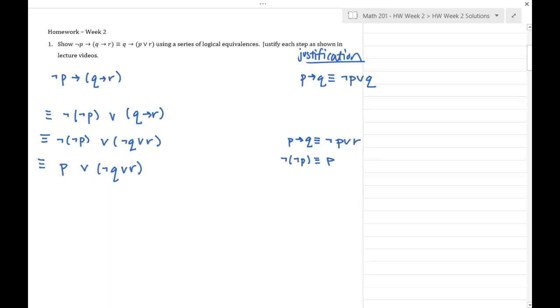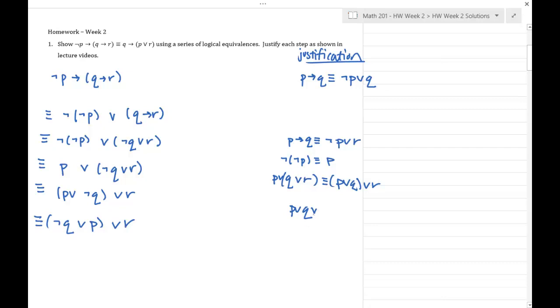Now I have all ors, so I can go ahead and write this in any order that I want. So if I've got P or Q or R, because or is associative, I can write this as P or Q or R. So I will write this as P or not Q or R. And so I know I want to have not Q in front, so I'm going to use the commutative property of the or operator to change this order. So P or Q is logically equivalent to Q or P. From the associative law, this is logically equivalent to this. So P or Q or R is logically equivalent to P or Q or R.